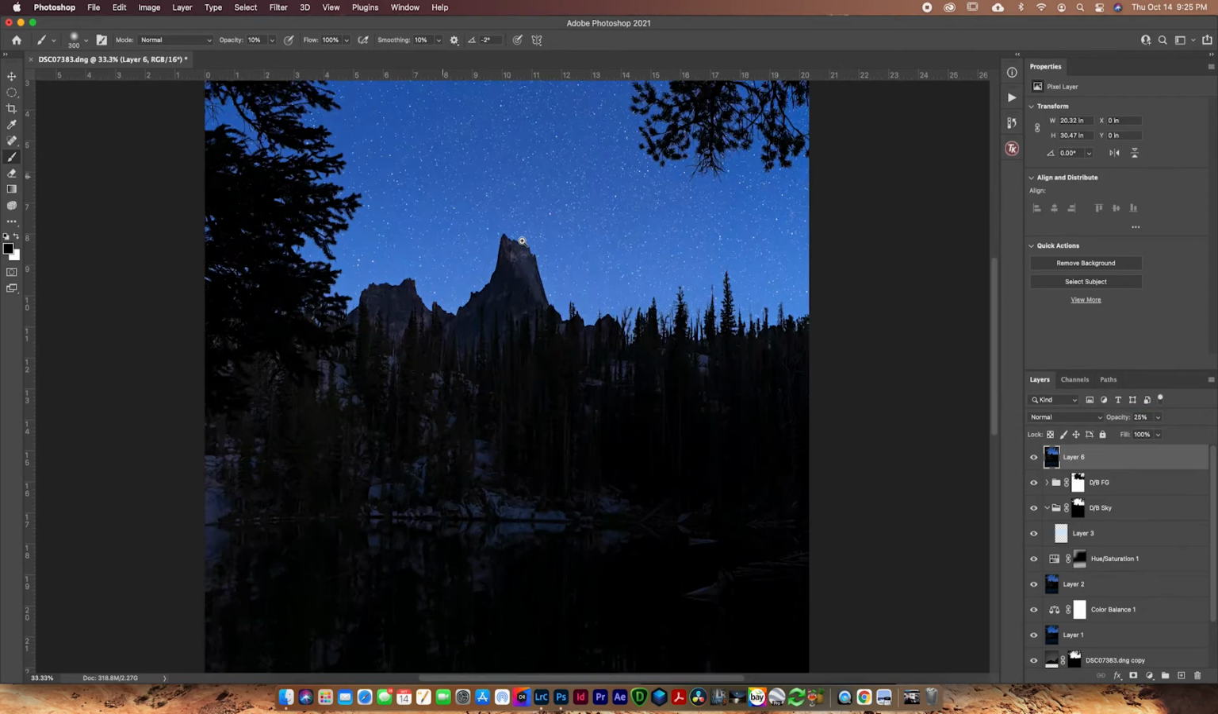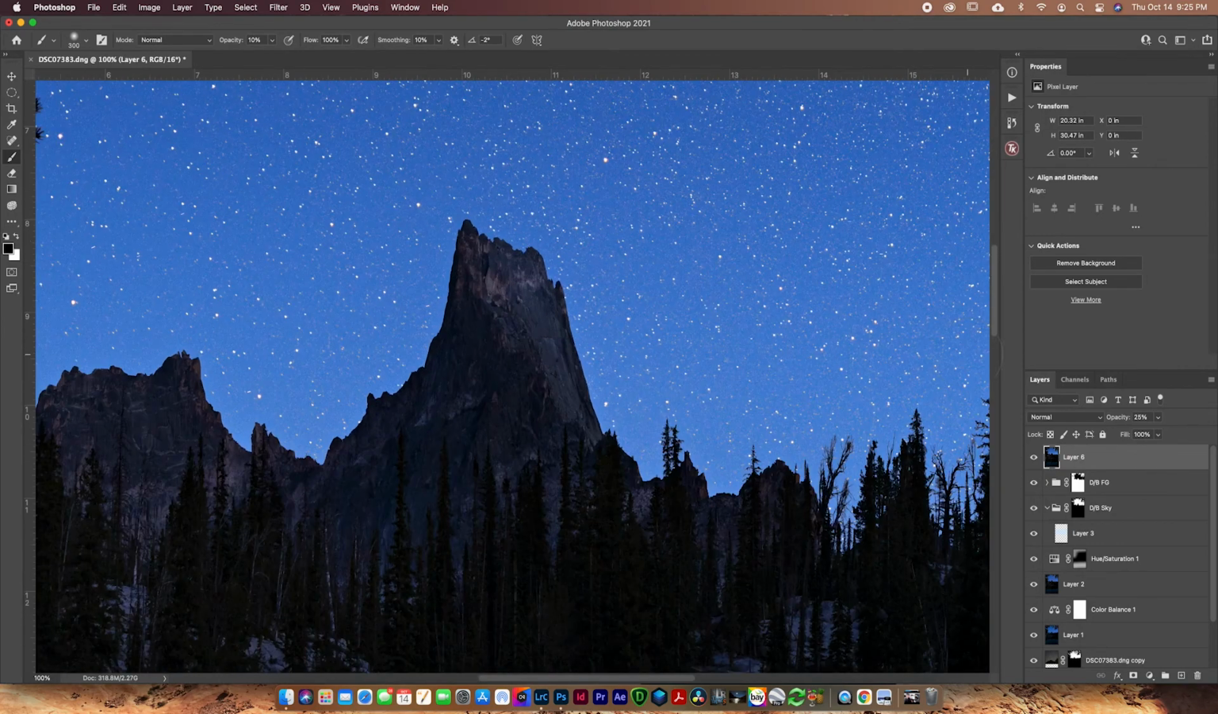So you can see that really what this does is it just kind of adds some contrast on the edges. It just makes the image pop. It looks really nice. Just like that. I'm really liking that. So I'm going to go ahead and call that good and move on.